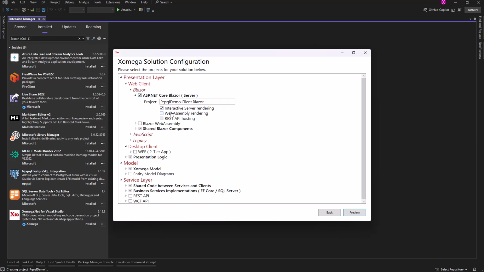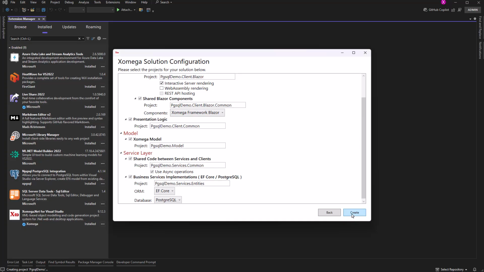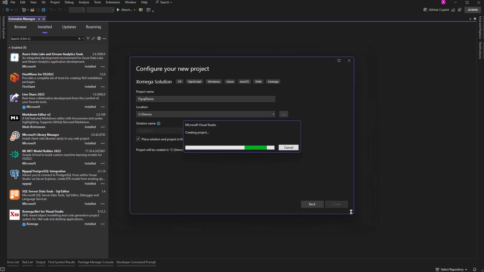In the latest version of Zamega, the configuration of the project for business service implementations now provides a selection of the database type, which includes both SQL Server and PostgreSQL. So I'm going to go ahead and select the latter for our solution. I'll hit Preview to review our configuration of the selected projects, and then hit Create to generate the solution.